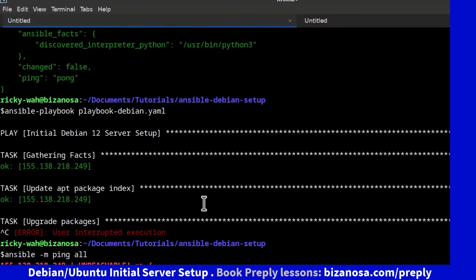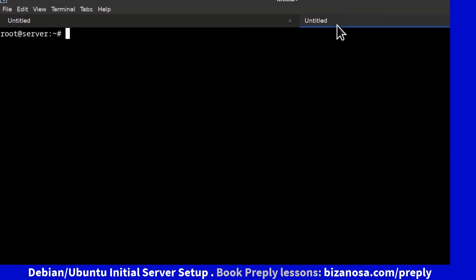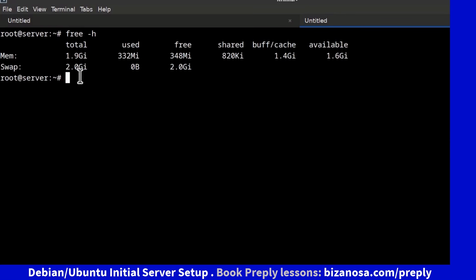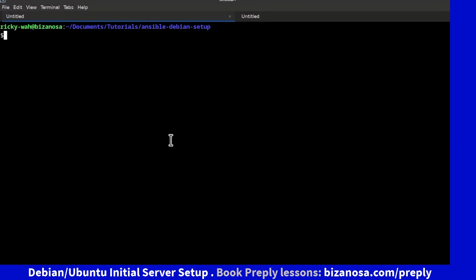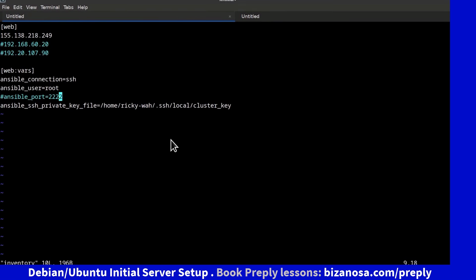That's how to set up your Debian server with Ansible. And now if you want to connect it, maybe you want to change something, you want to increase the size of the swap. So let's confirm this, free -h, it's now 2 GB. Let's say we want to increase the size of our swap file. The first thing I'll need to do is to change the SSH port in the inventory.